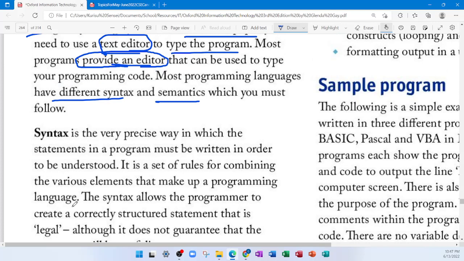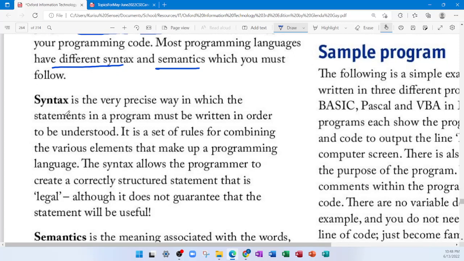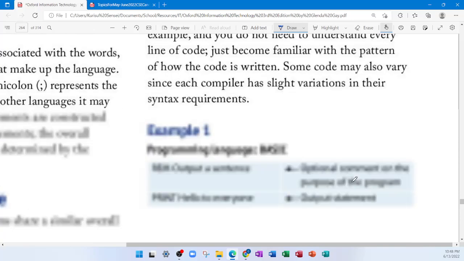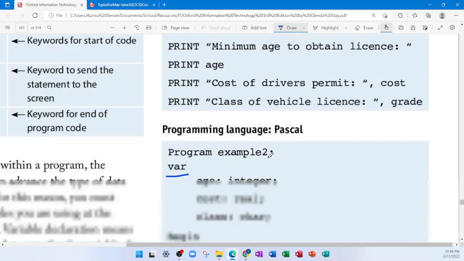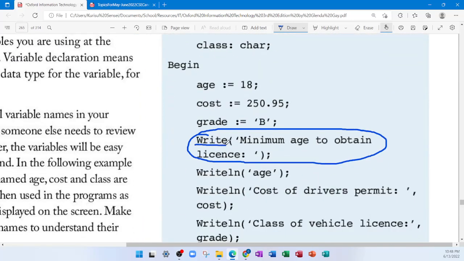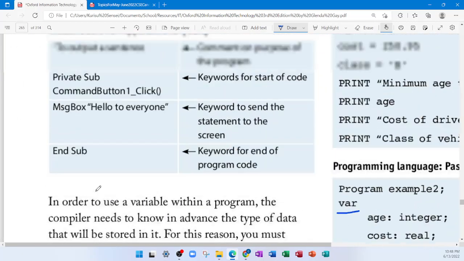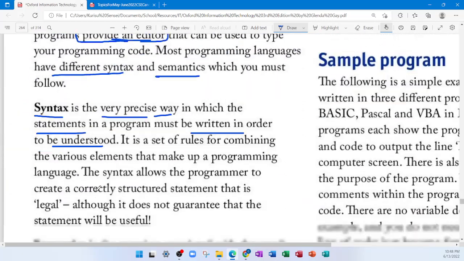So basically, like how different languages have different rules that you follow to construct sentences, different programming languages have different rules called syntax and semantics. Now, what is syntax? Syntax is a very precise way in which the statements in the program must be written in order to be understood. So like I mentioned, when you're using Pascal, you have to write, and then an open bracket and then a quotation mark, and then you put your information inside. That is called the syntax, the rule that you're going to follow.